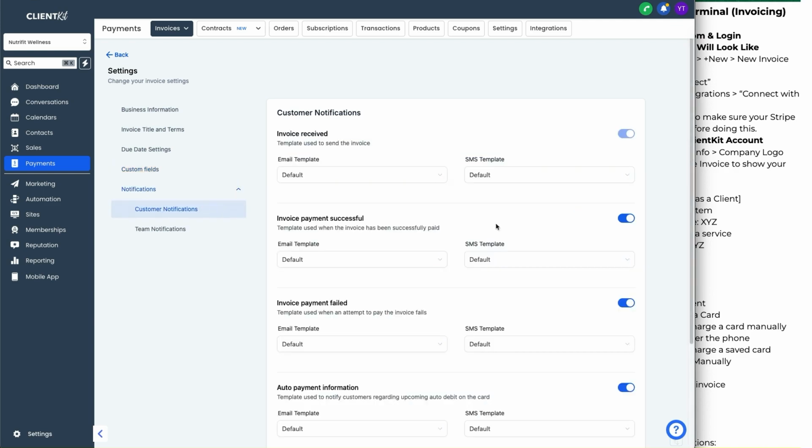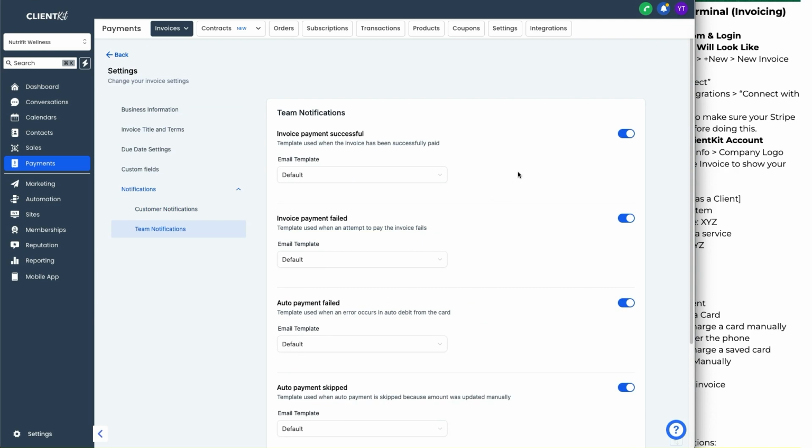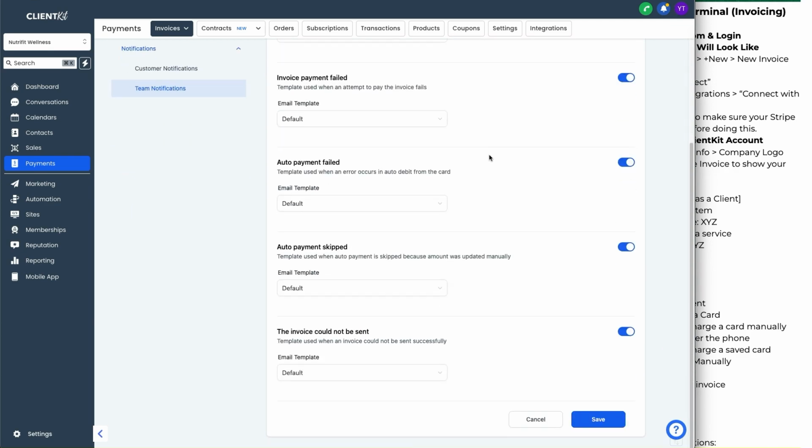Notifications as well, some of the notifications that somebody might receive once they actually pay the invoice, as well as the team notifications when an invoice is successfully paid. What does all of that look like as well?